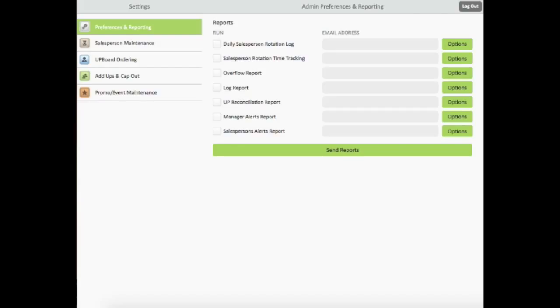Next, we have the manager alerts report and the salesperson alerts report. Those are simply to know who has alerts set up on whom. So the manager alerts report shows which managers have alerts on which salespeople, and then the salesperson's alert report will show you as a manager which of your salespeople have alerts set up that they've set up in their individual salesperson KPI section. So that's the quick rundown of the reports.